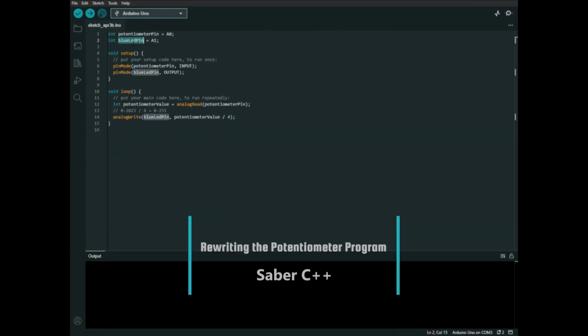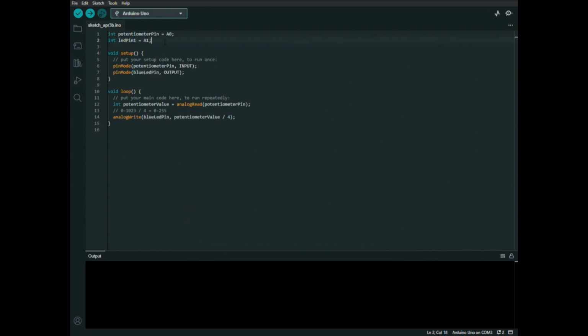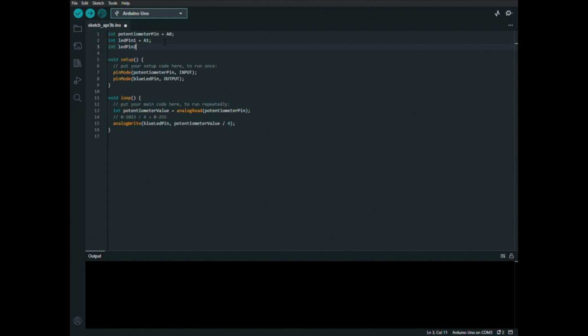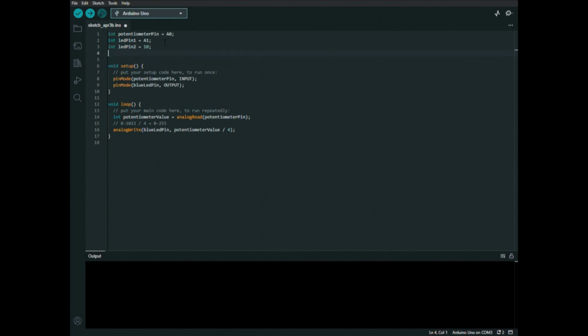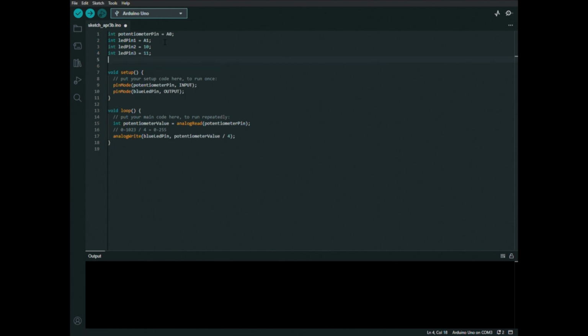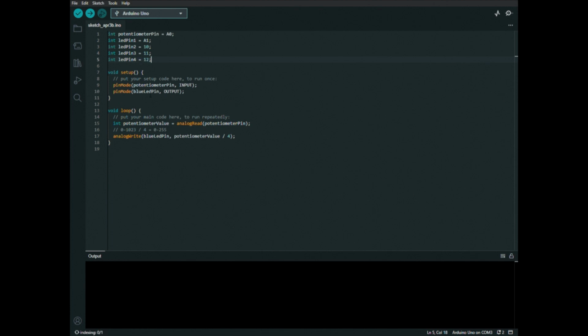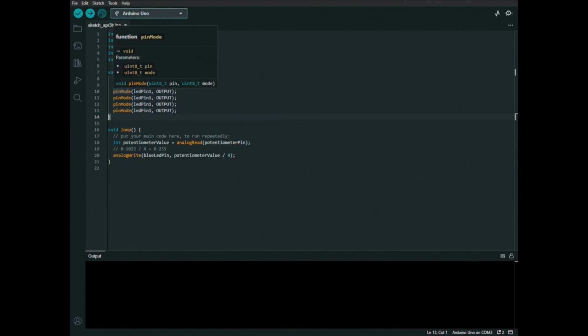Up at the top, let's change this blue LED pin's name to LED pin 1. Next, we'll add 3 more LED pins, LED pin 2, 3, and 4, and we'll set them to ports 10, 11, and 12, just like we wired them up. Then we'll need to set the pin mode of each one to output. Because these lines are so similar, I'll just copy and paste this a few times, and then change the numbers in each function. Now all of our LED pins are set to output.